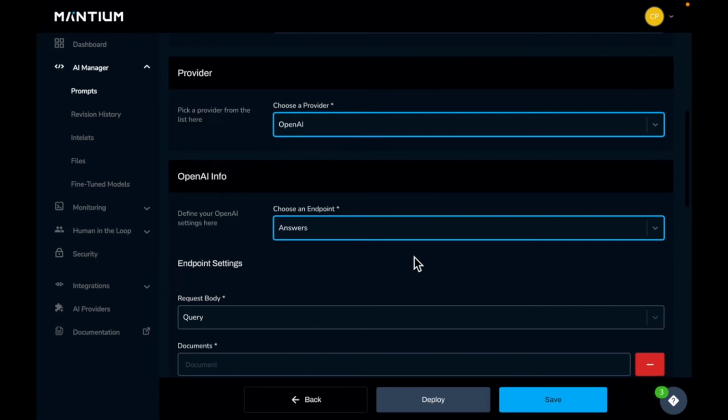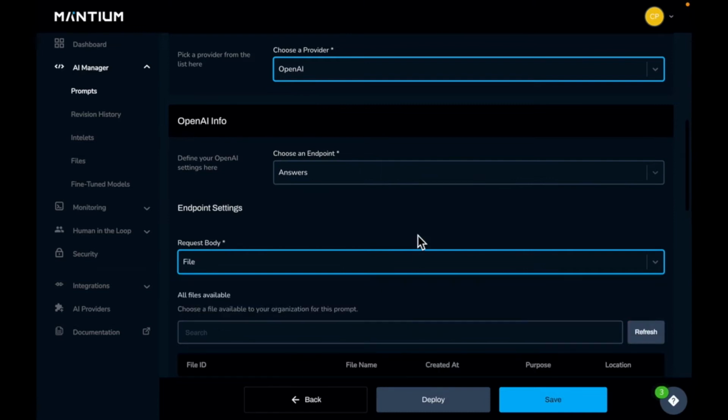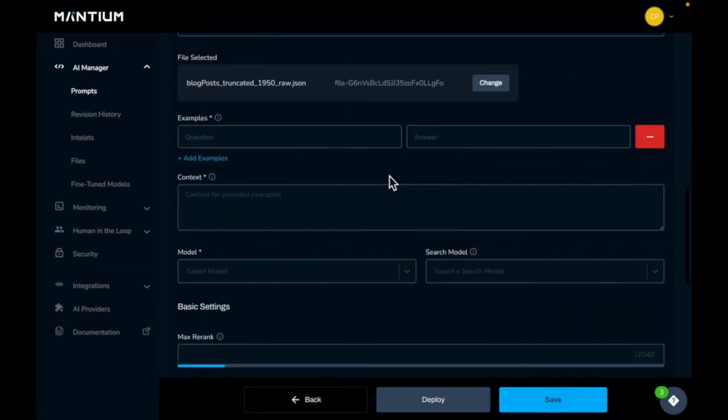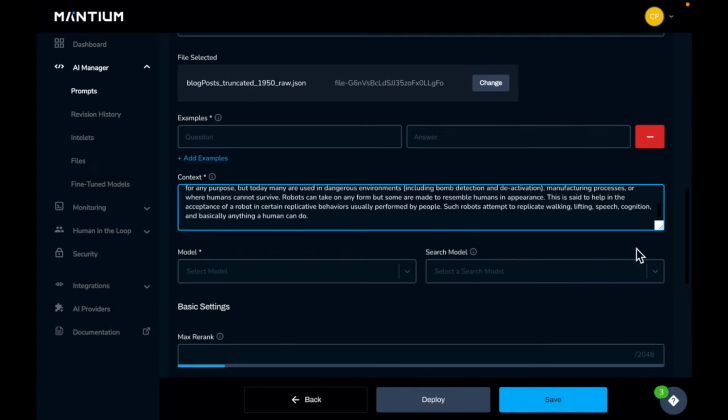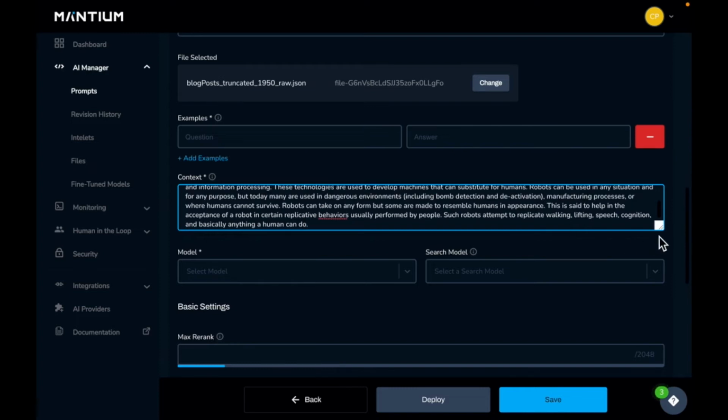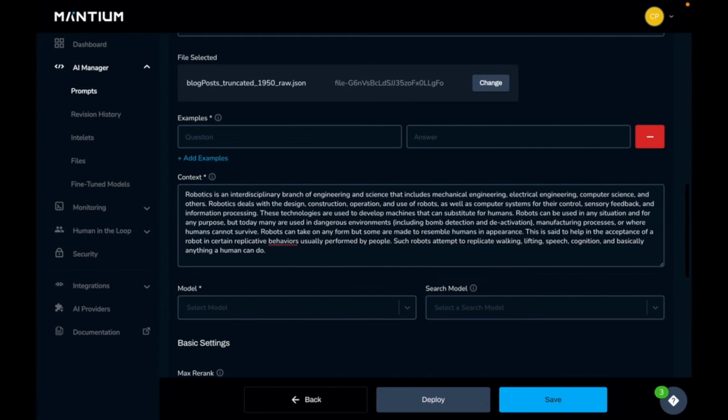So in this case, my knowledge source is a blog in the securities domain, and I've already uploaded the entire blog in this files tab over here. So I'm going to go ahead and choose it. And this particular endpoint requires a context and at least one question answer pair. So I'm going to go ahead and insert that now. So here's my context. And here is the question and the answer. And again, this is based off this context right here.